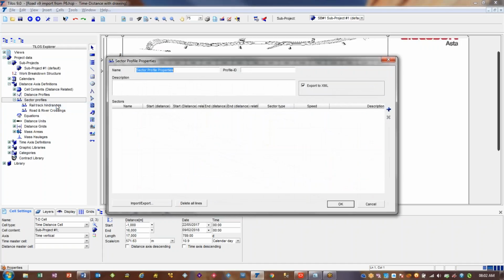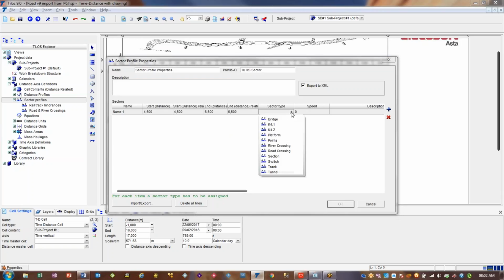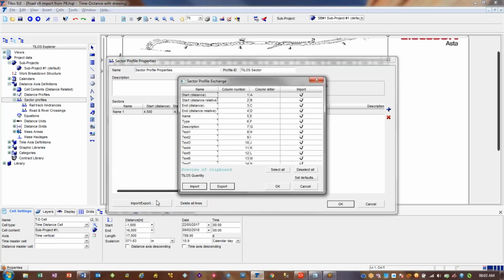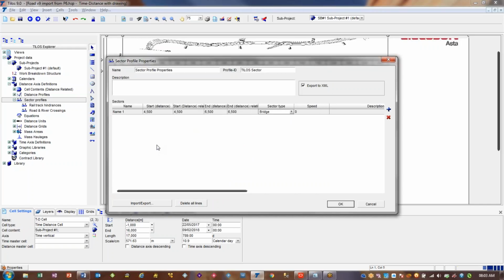If I make a new sector profile, the profile ID would have to be the name that we had before. We would have an entry where you had the name that you found in P6. You would say that, and this would define that this thing started at 4,500 and went to 6,500, and it must have this thing called a type, but it doesn't really matter. It wouldn't really be used in this particular sense, and you would have a lot of entries in here, and you can import them and export them from Excel to populate this in the first place.